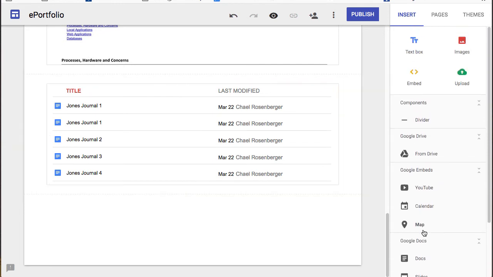You can also select to individually add items from any Google app by clicking the individual insert icons. So you can add docs, slides, YouTube, calendar, or even a map and more.